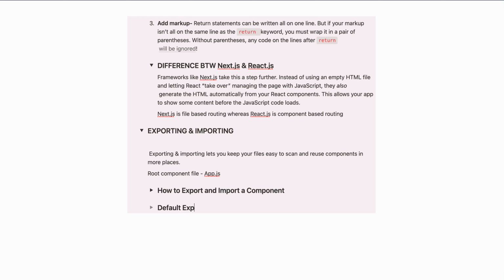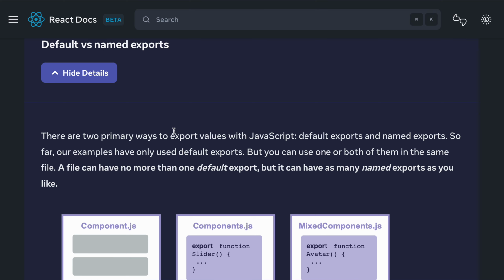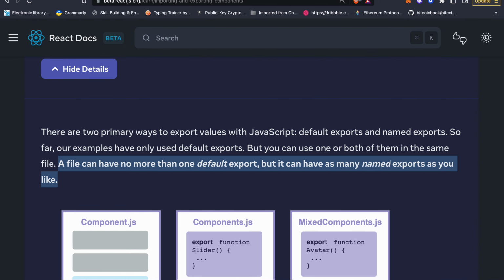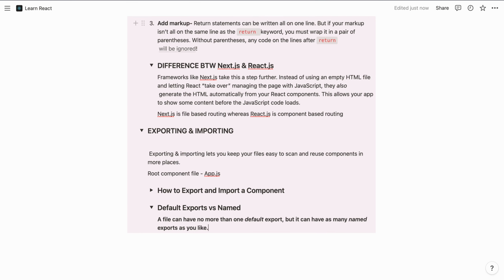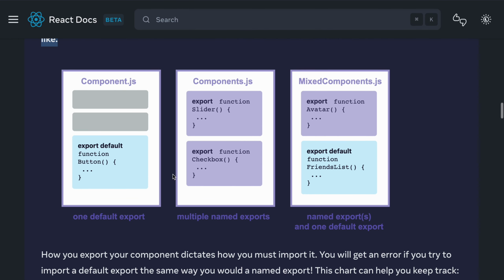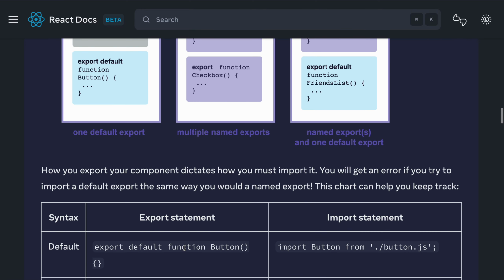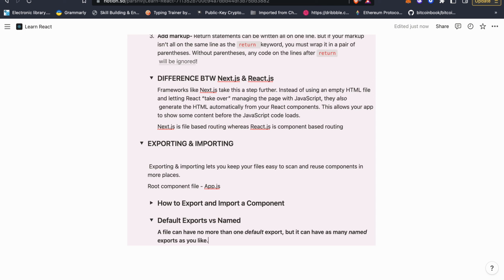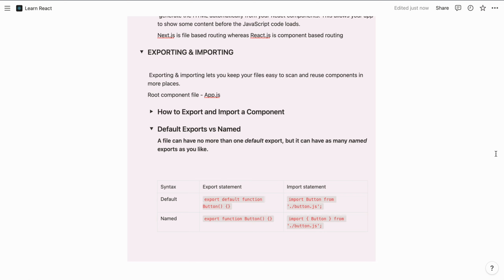Default exports versus named. So default export, both you can use. A file can have only one default export, whereas it can have many named exports. This is there. Now how to export, this is the important syntax we're going to copy. Okay, this is the syntax I have added.